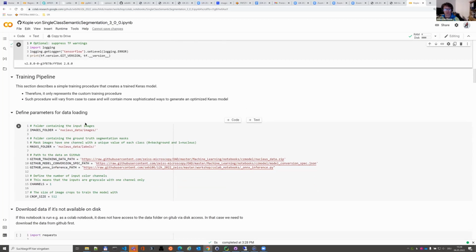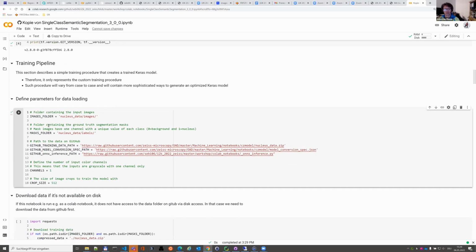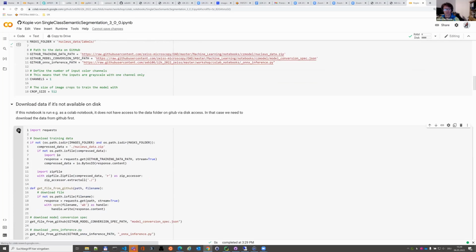Okay, here now again, we download some data from our GitHub repository. And here, it's a little disclaimer. This little training pipeline is just an example. It's not meant to represent a nice and optimized training pipeline for a really cool model. It's just to show the principle. So we download the data from our GitHub page.